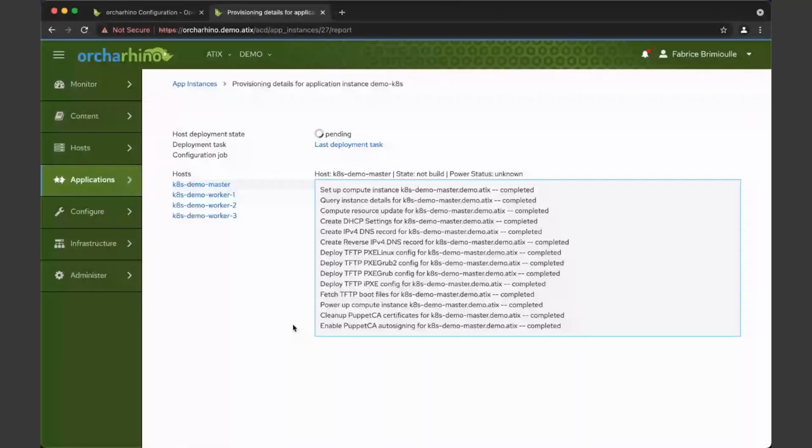So let's go back to our site where we deployed the Kubernetes cluster. So you can see here we have a report. It's telling us what the actual state is. So we can see here the report for the Kubernetes master. So we see the VM is being set up. The Puppet CA is being assigned. And right now, the host is in the process of being deployed.